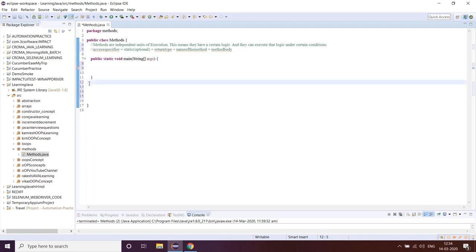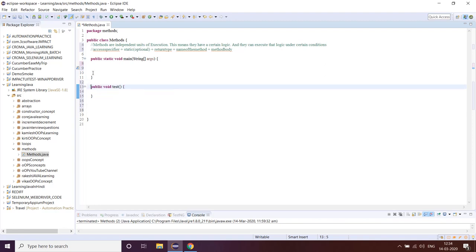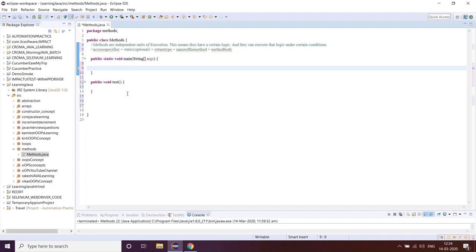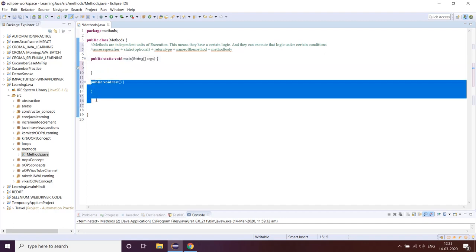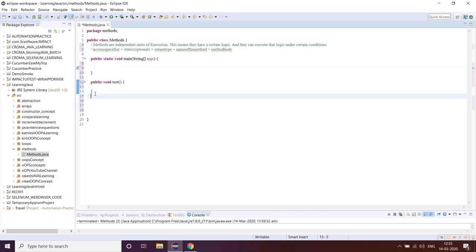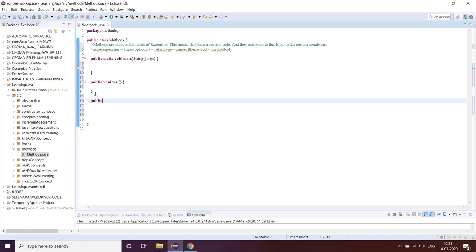They are independent units of execution. Methods cannot be defined inside a method. One method cannot be defined inside a method. Yes, they can be written parallelly. Say this and this are parallel. You can write 1,000 methods, no one minds. The thing is, you will have to define them in a parallel way.